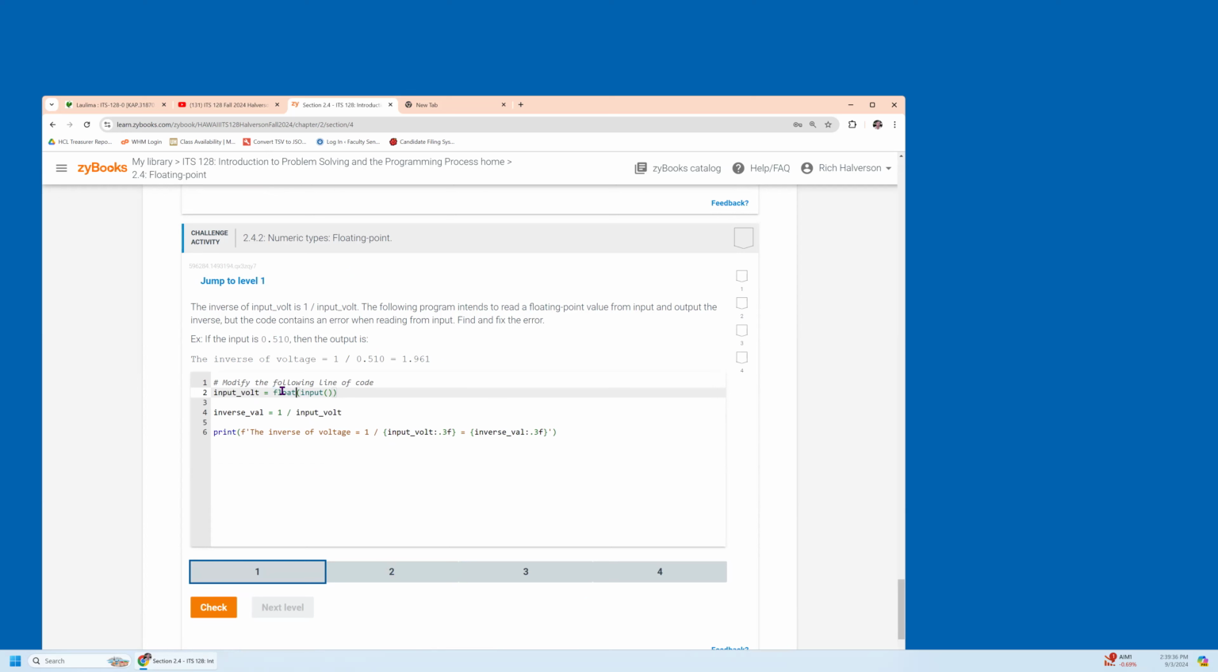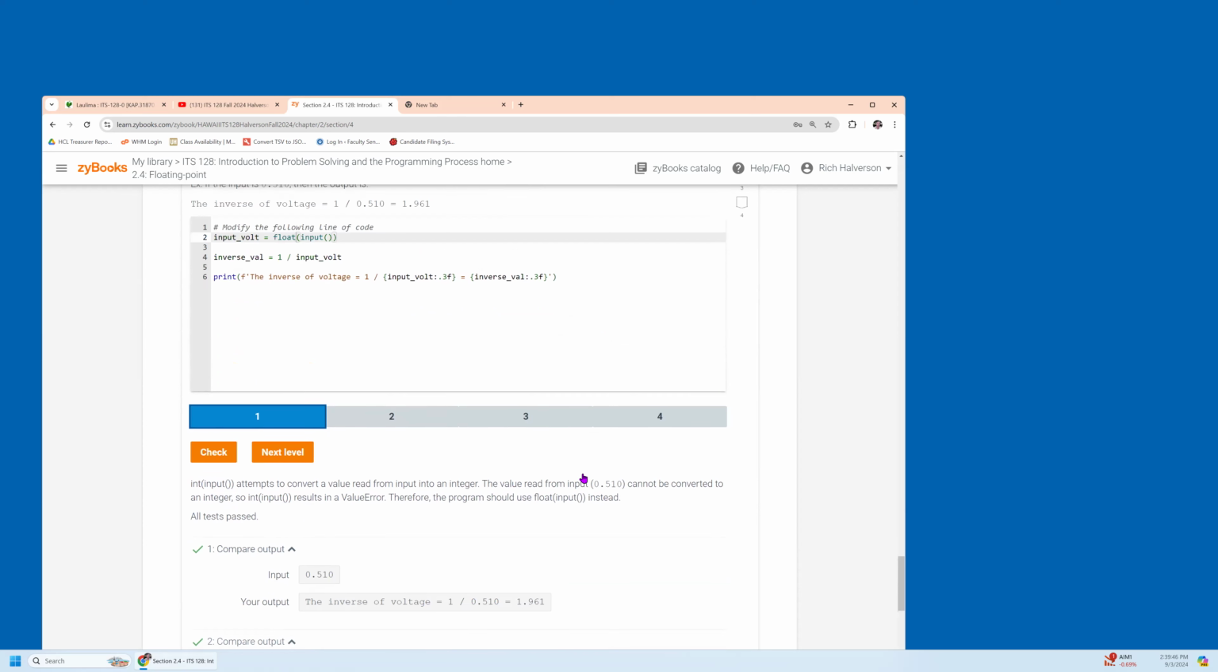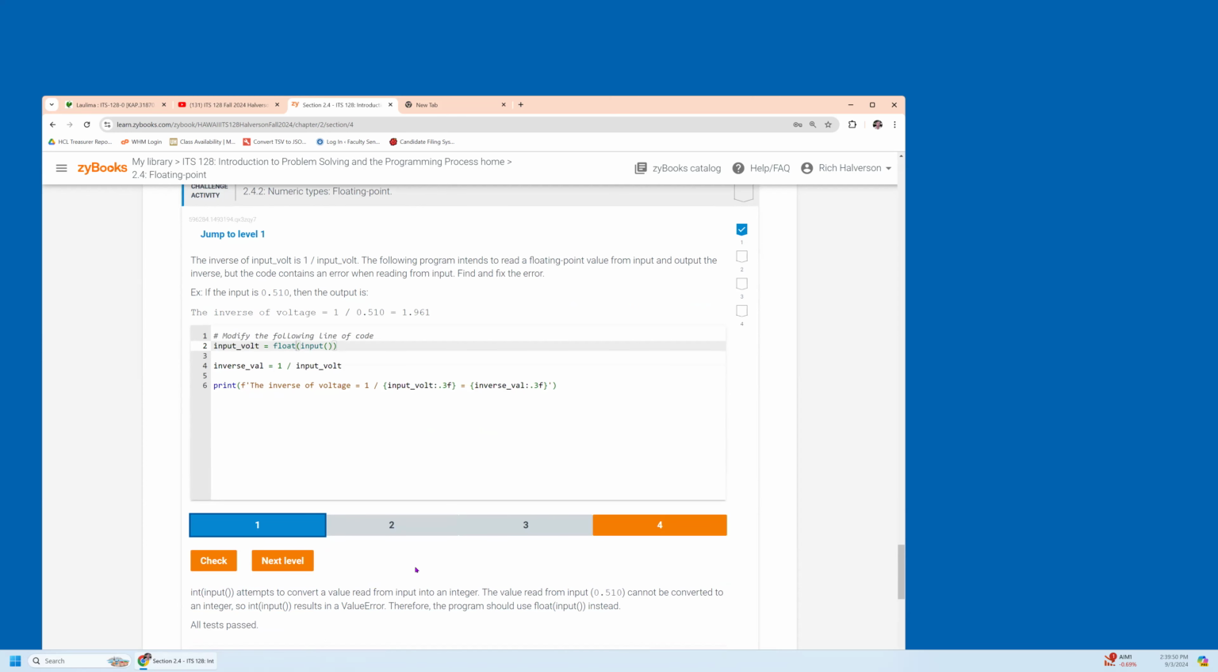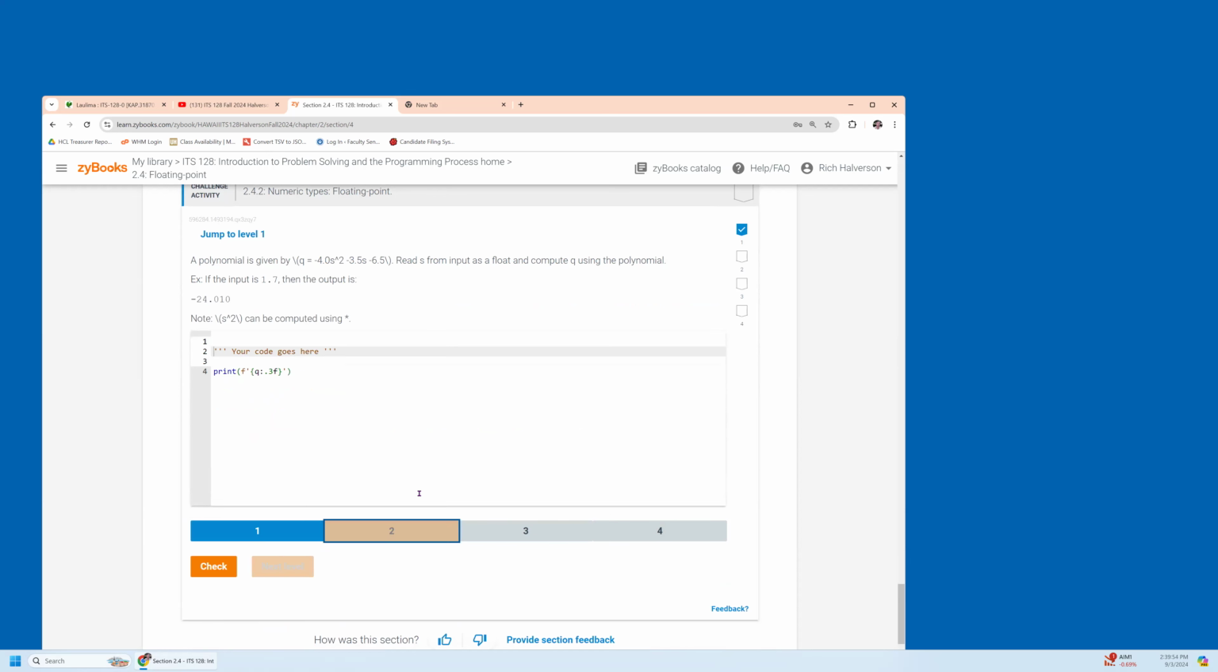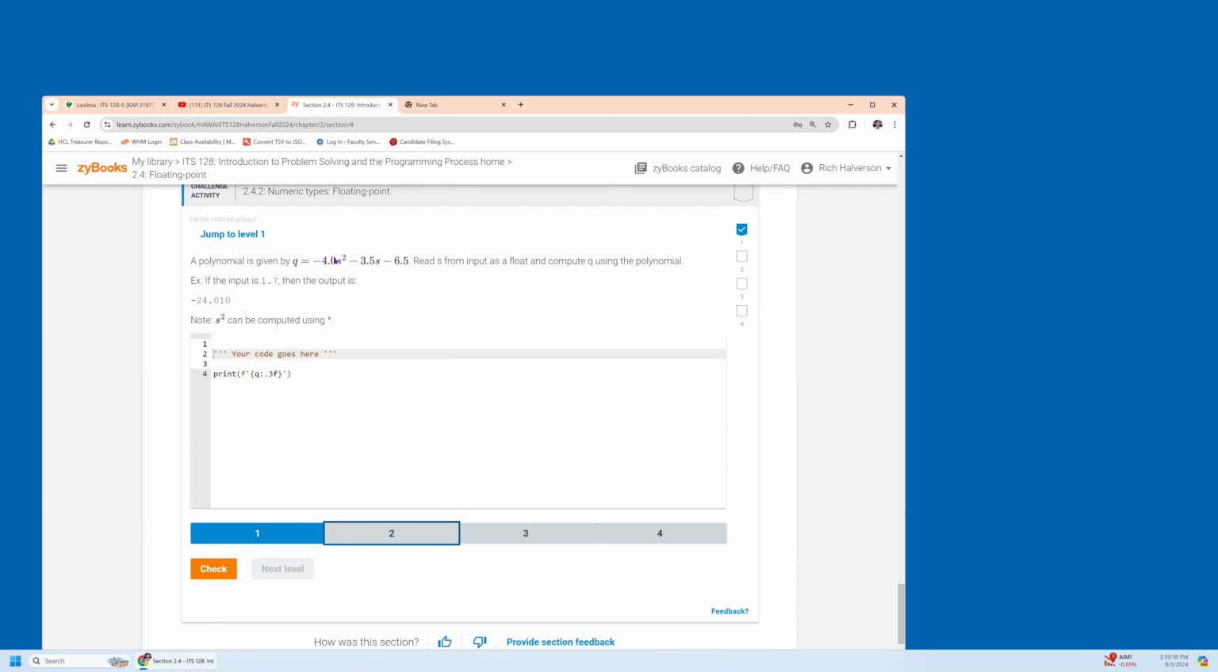All right, got it. Okay, what's next? Let's see what the next one is. Polynomial is this. So we have some number times some variable s squared, that's s times s, minus some number times just the variable s. Minus some number. So it reads s from input as a float and computes the result of the polynomial. S squared can be computed by using the asterisk.